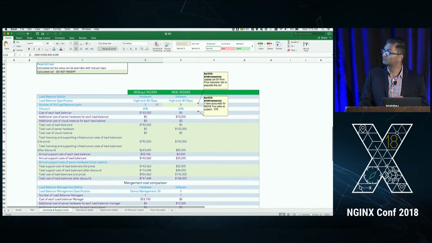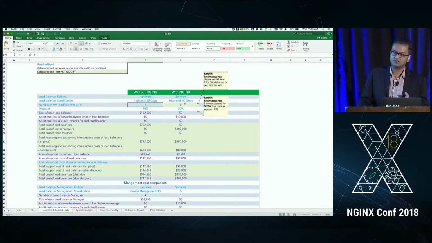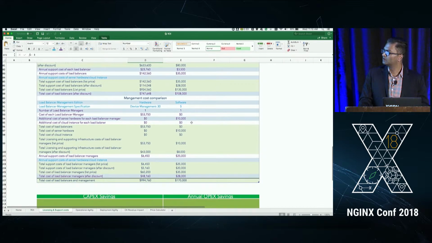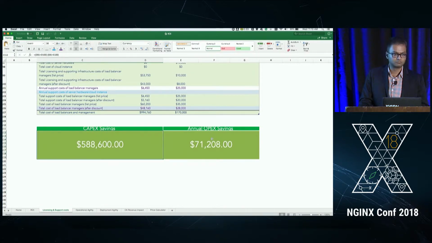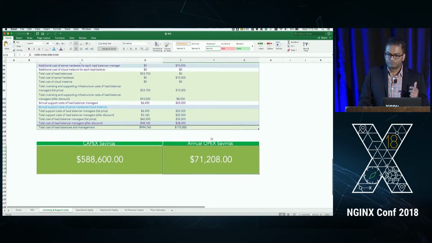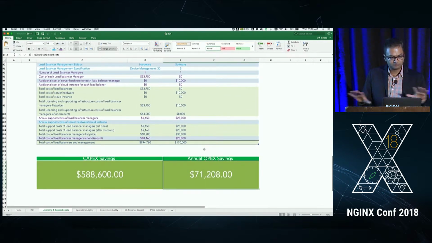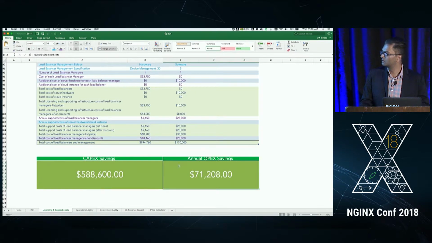For actually 6 high-end hardware-based load balancers, 80 gig, compared to, on the NGINX side, 10 software-based load balancers, same high-end, right? So CapEx, initial investment, close to 600K, and annual OpEx is about 71K. But wait, there's more. This is just a pure licensing cost comparison.